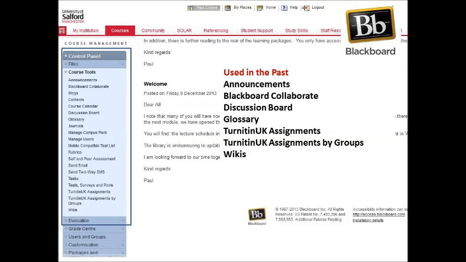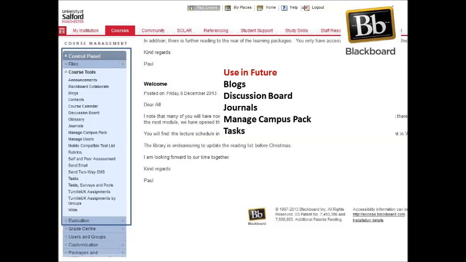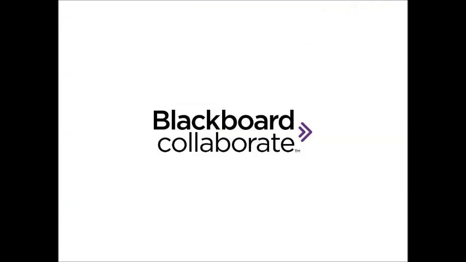Turnitin UK assignments, so obviously for the summative assessments, so they can provide the information to me, and it can go through Turnitin, which is a different software again to check for plagiarism. Wikis I use more as part of a system module, on one I teach on. In future, in Blackboard, I intend to use blogs, discussion boards, journals, and tasks, just to create a bit more interaction with the students online.